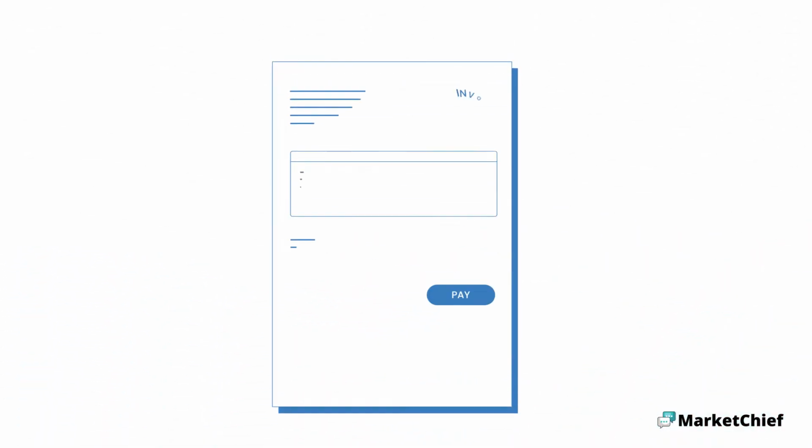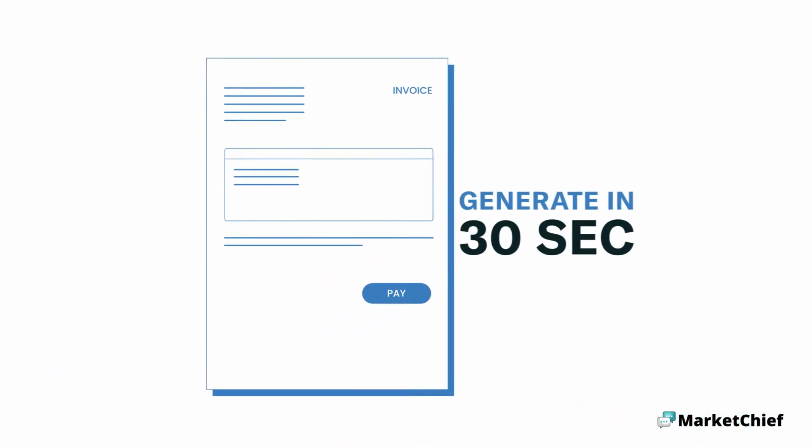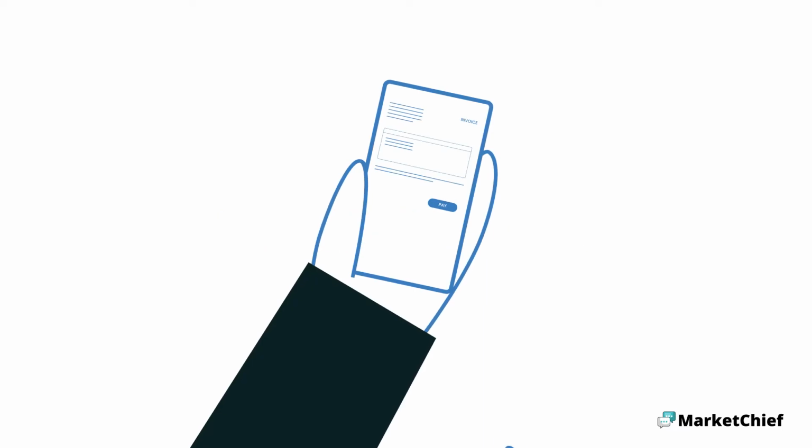When the customer is ready to pay, in 30 seconds, Amy can generate an online invoice and send it straight to the customer's phone. How easy is that? Amy makes it super convenient for her clients to pay her, and she gets paid faster.